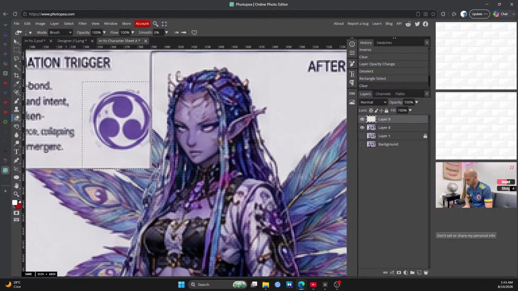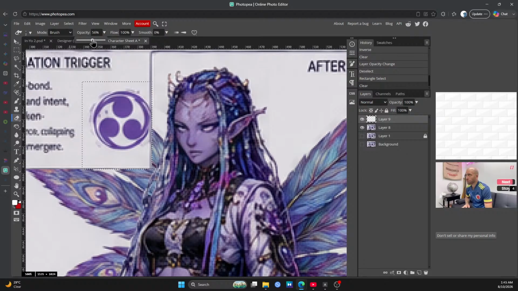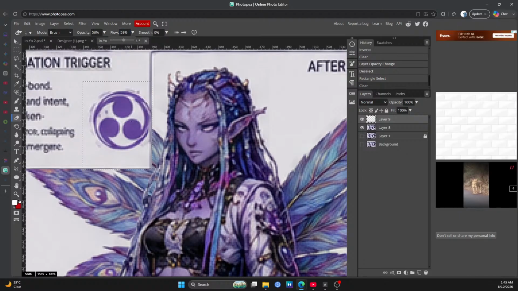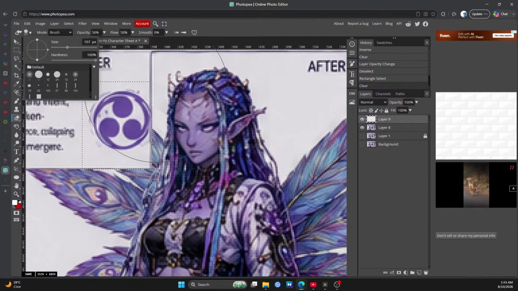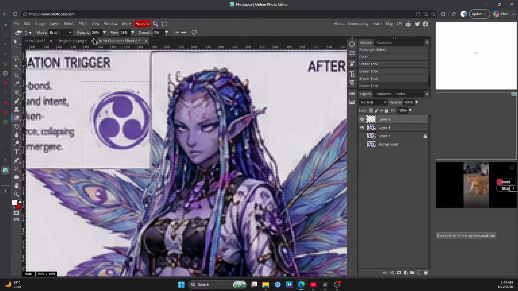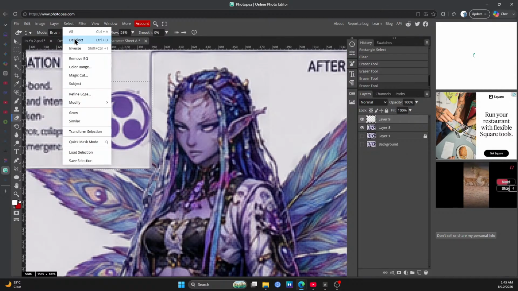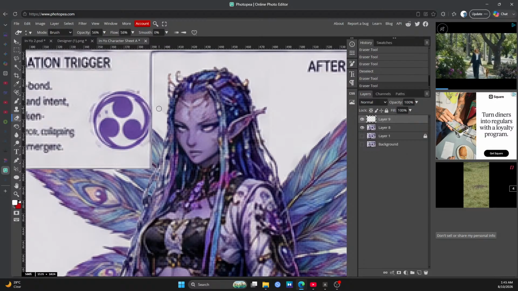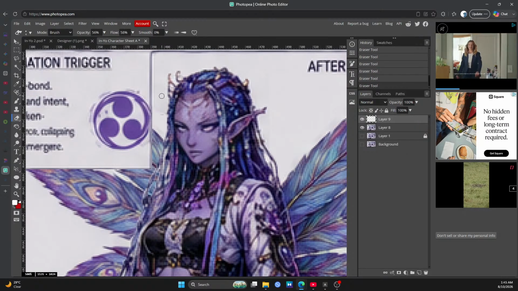Actually, I might just use the eraser tool. I'm going to drop our opacity to 50%, flow 50%. Flow is basically how long it takes to erase. Opacity is the lightness of erasing. Keep that in mind. If you didn't know what that meant, we're just going to erase. Actually, hold on. Oh, I got to deselect. Make sure your deselection is off when you want to edit the whole image. Just want to edge this a little bit, just a little.